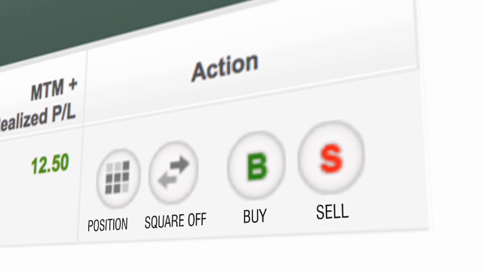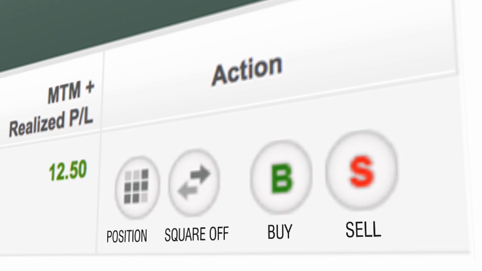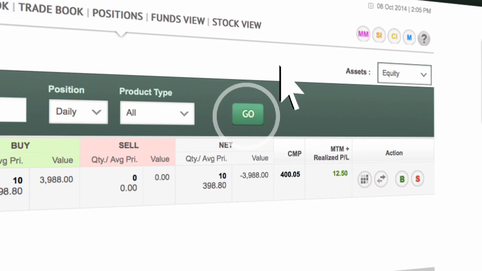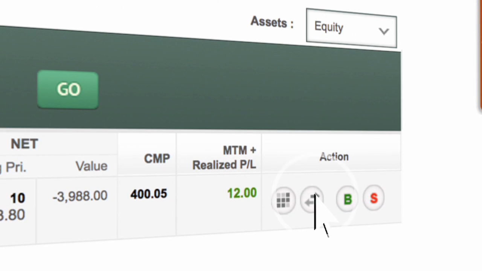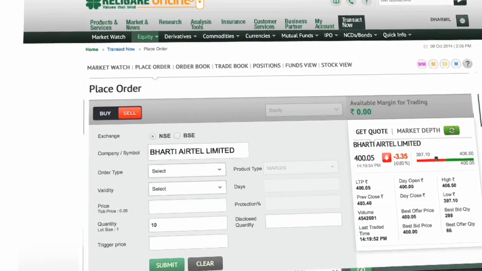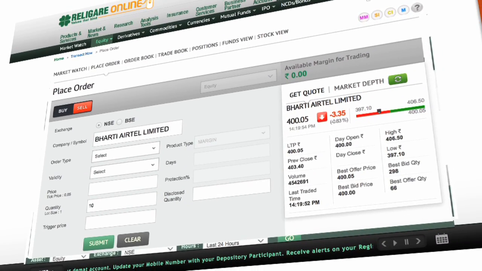You can convert the position, square off, buy or sell from the action tab. Click on go to refresh the prices. Click on square off to place a stop loss order. The site will automatically take you to the sell page.